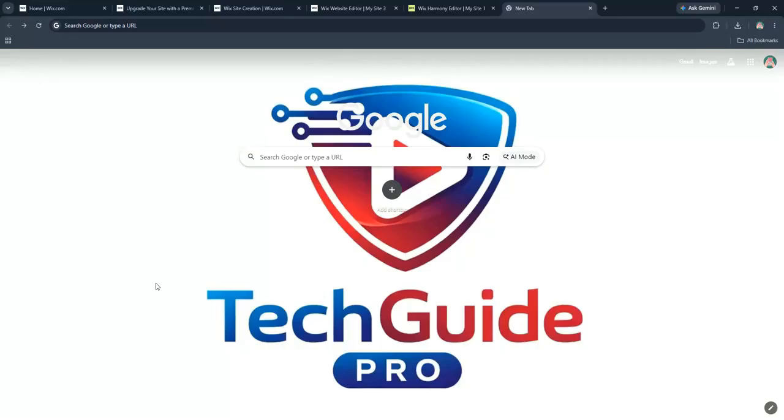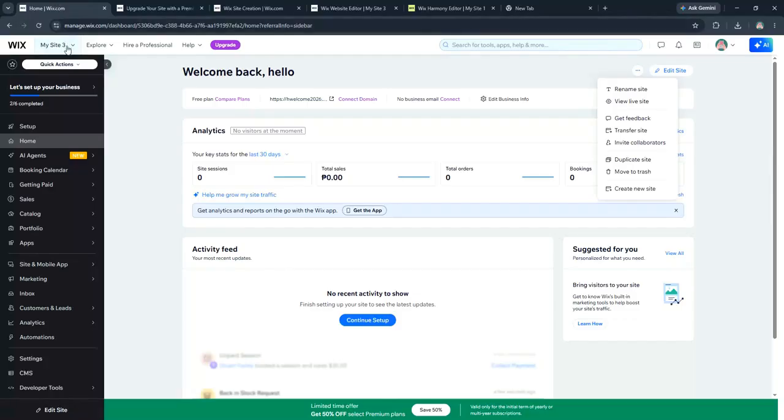First, open your browser and go to the Wix website, then log into your account. Once you're in, go to the dashboard and click on Create New Site. You'll be prompted to choose a template. Look for the portfolio category and select a design that suits your style.